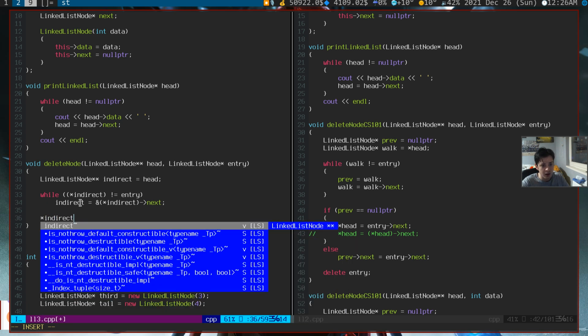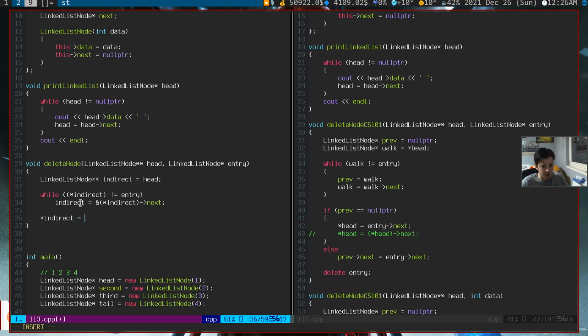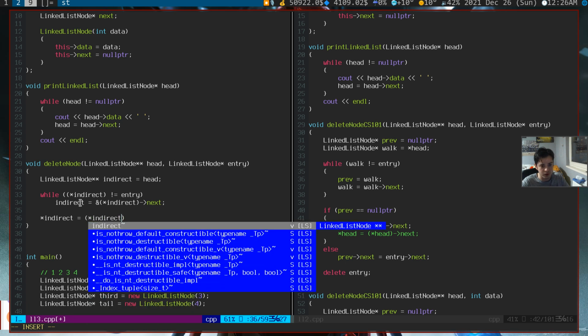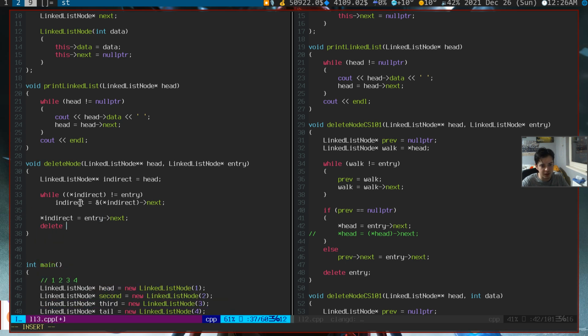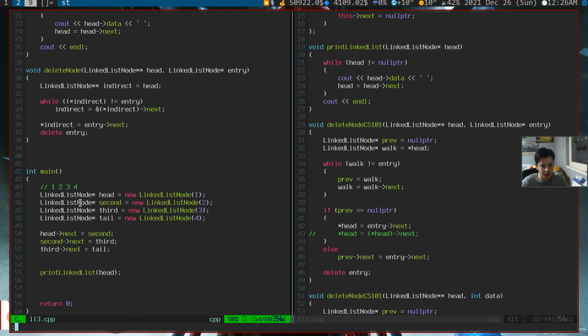Normally, our pointer indirect, the referenced indirect, will be equal to pointer indirect's next. And this is actually it. However, not pointer indirect, but entry's next, my bad. Actually, now, since we have done everything, we can delete our entry node here. Let's try if it is working, and after that we'll do a simple comparison.